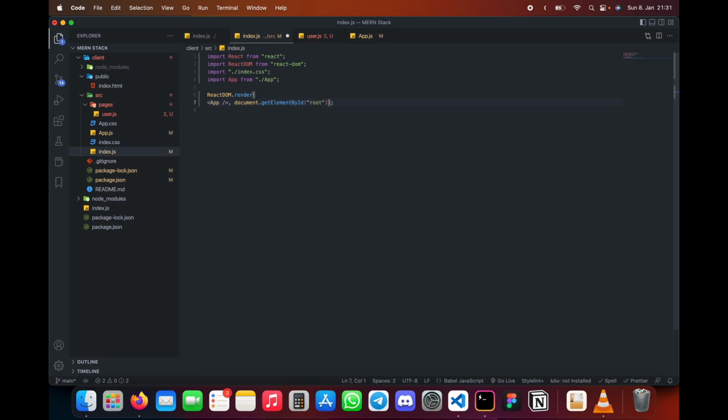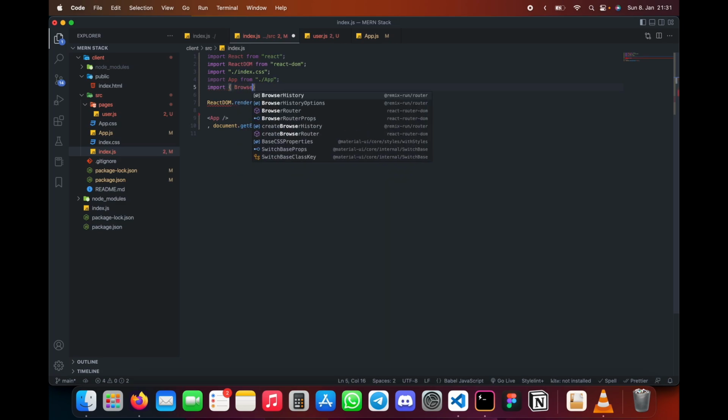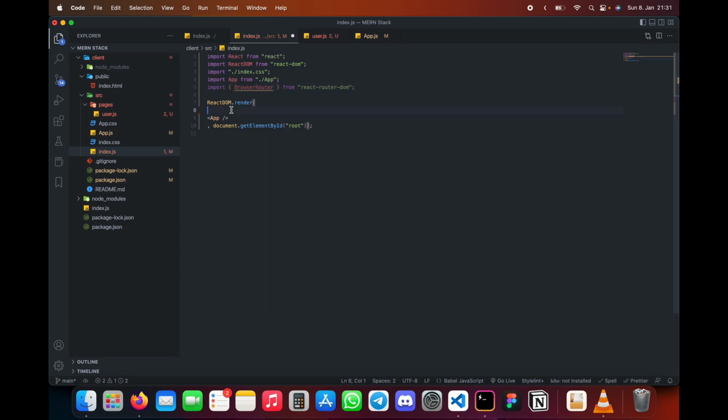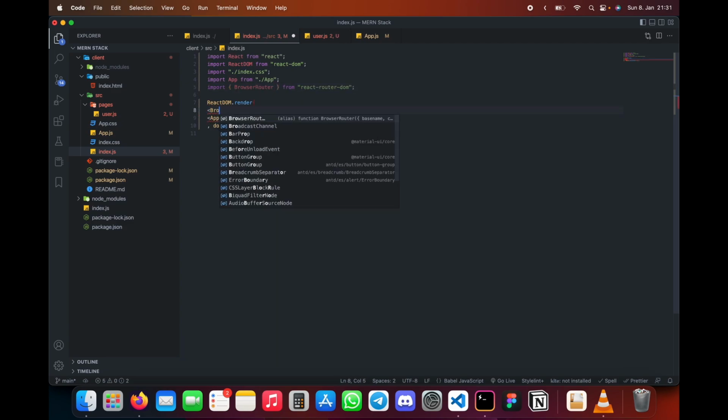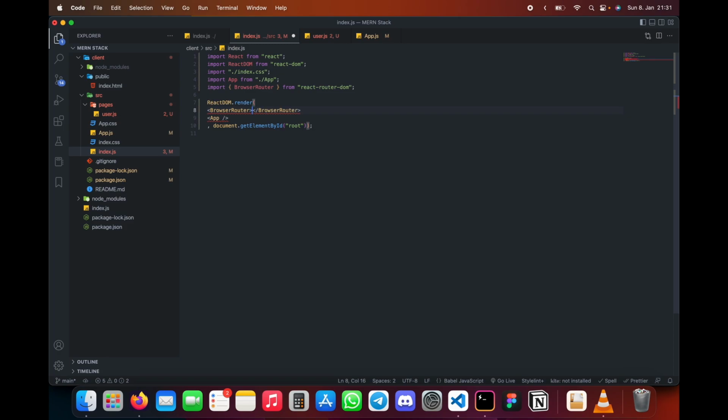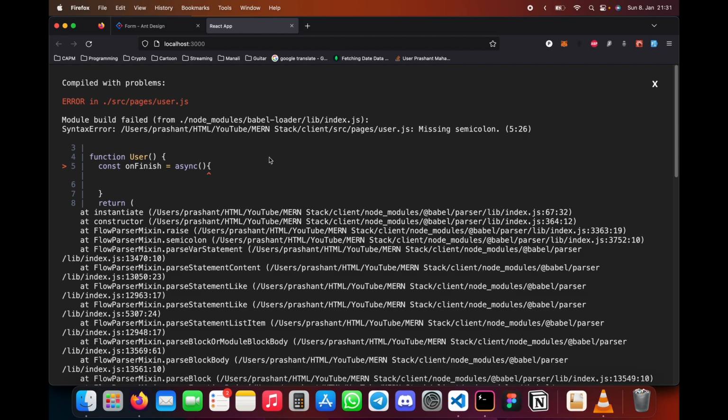I know why it is not showing. We need to add BrowserRouter, because at the moment it is not detecting from where it should start looking for the routes. Because if you remember, we have added Routes and Router for it. So let's add BrowserRouter here, and enclose the app inside the BrowserRouter, and you'll be good to go.